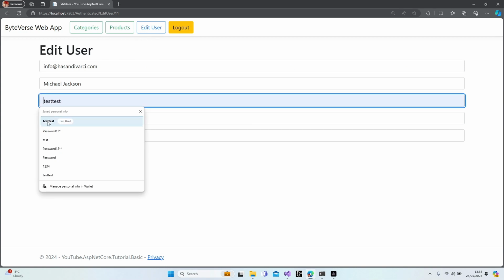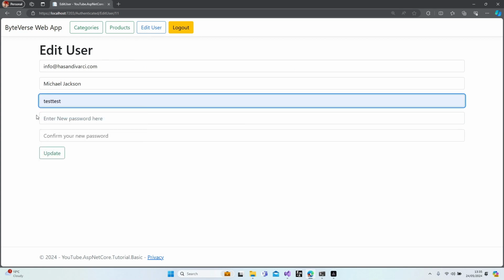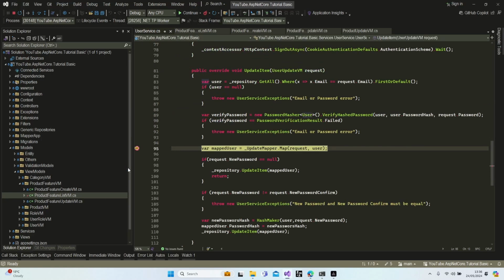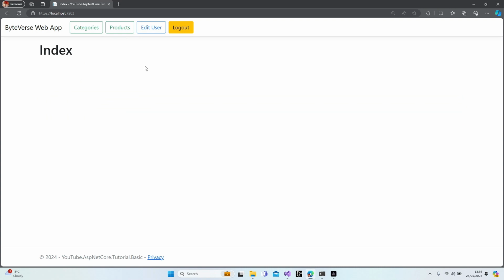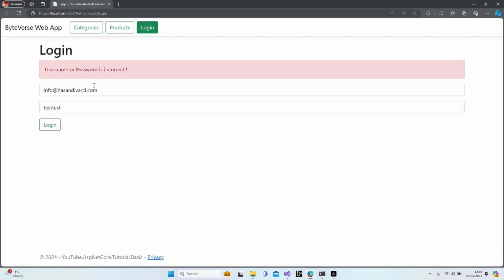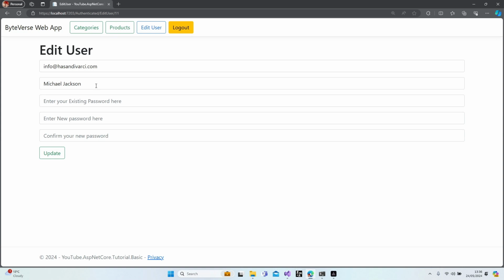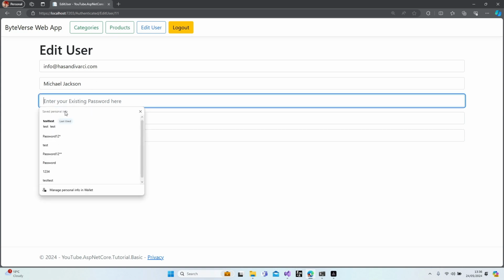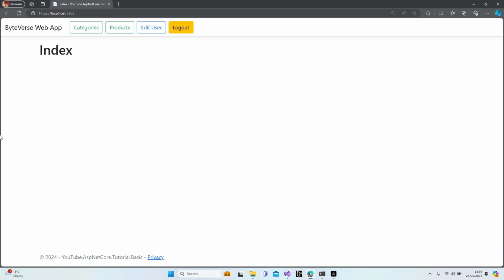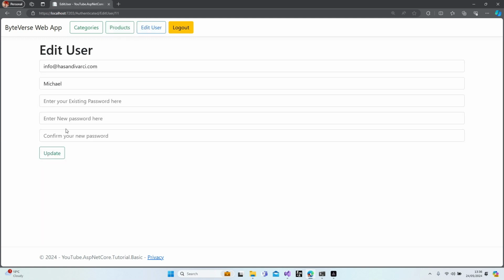Let's change my password. Let's add a new password. Okay. Update. Let's stop the breakpoint. Perfect. Let's log out and log in. We have a problem. Yep, perfect. Let's now log in. Here we go. Edit user. Existing password is test. Let's change Michael Jackson to Michael. Let's update it. Perfect. It is working.